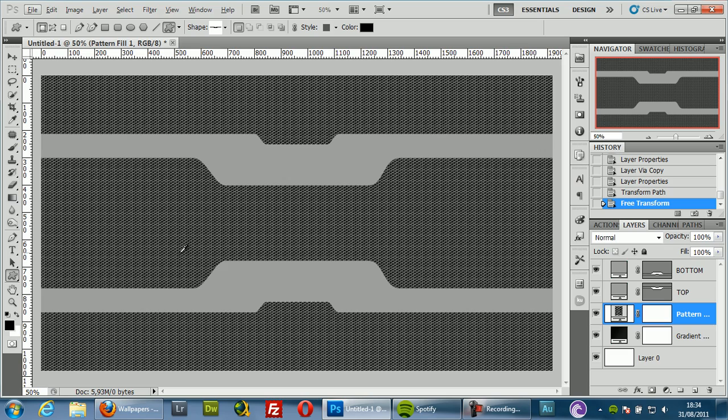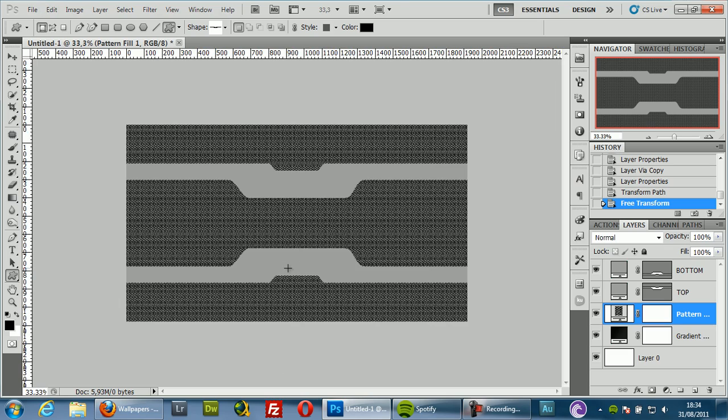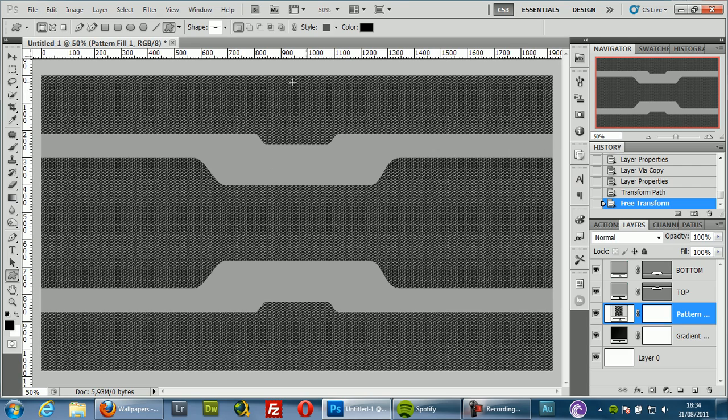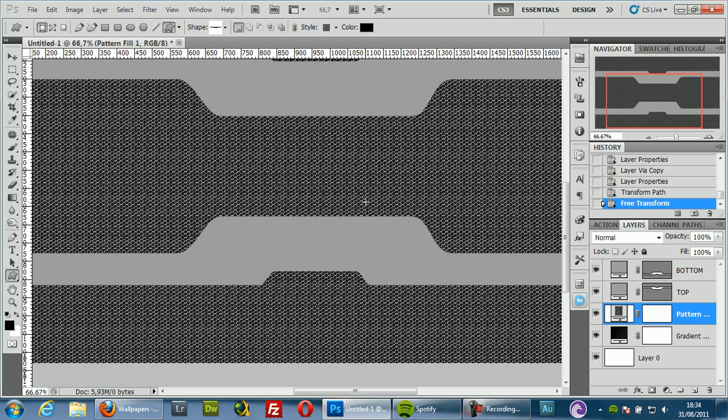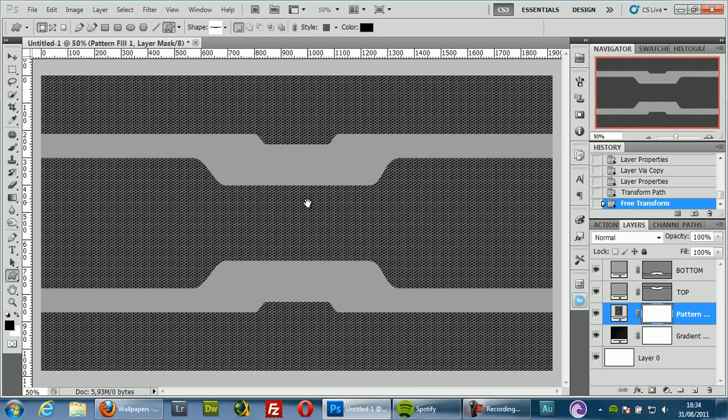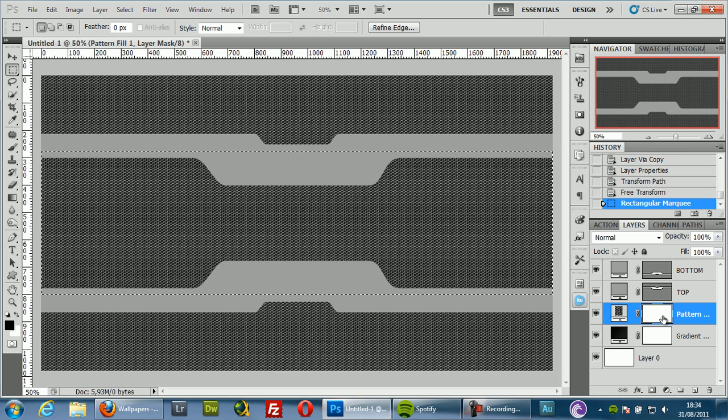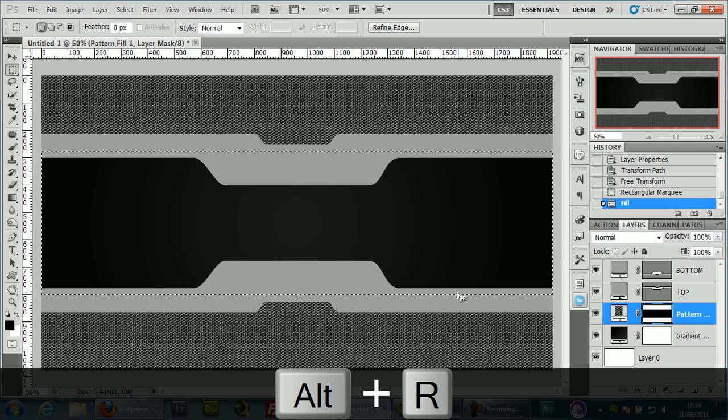And here comes the masking, where some people got stuck. This pattern must only be visible on the top and bottom part, so we have to mask the middle section, but also underneath the shapes, the custom shapes, so it only has to go until right here on the edges. The easiest way to do that is with the rectangular marquee tool. So get this and just fill with black to mask it.